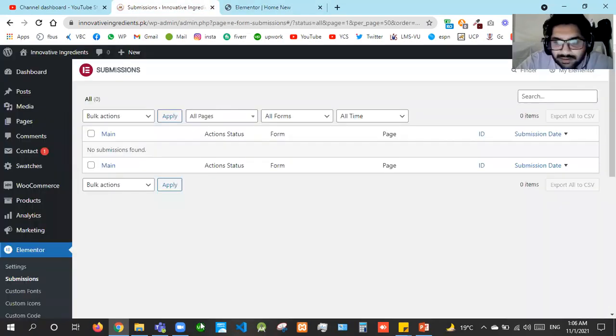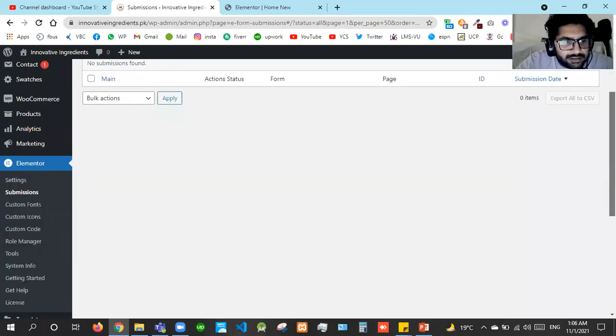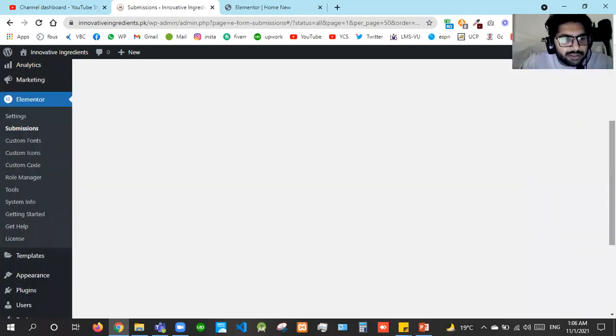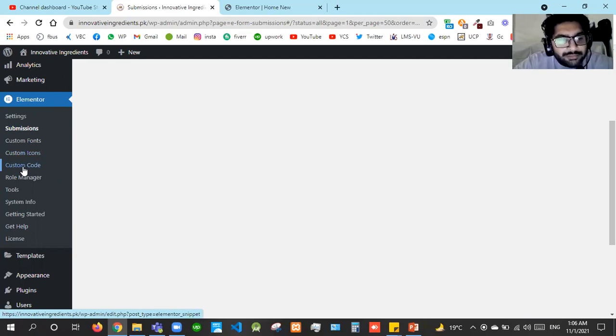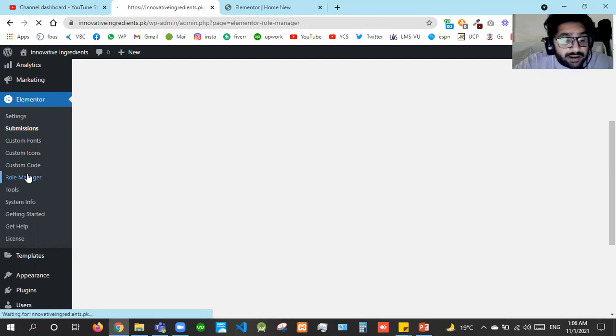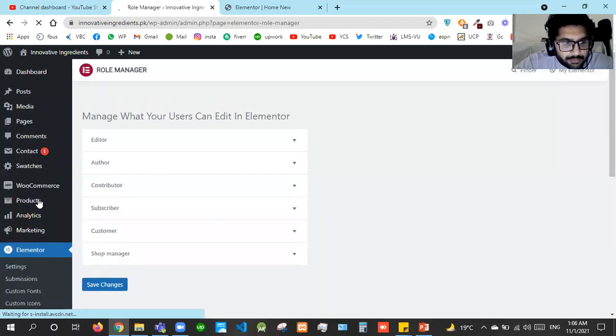Okay, next thing is custom fonts, which in the earlier lectures I've shown you how to enable your custom fonts. If I want to create some custom icons of my choice, I can do it here. If I want to add custom code in Elementor, I can do it here. If I want to give the role of using Elementor to some specific person, and if I want to restrict some specific person, I can do it here.